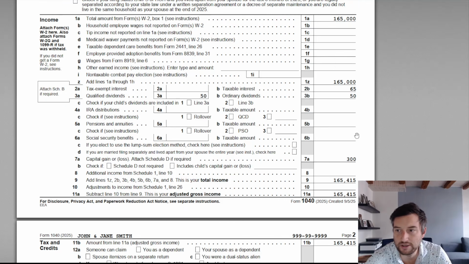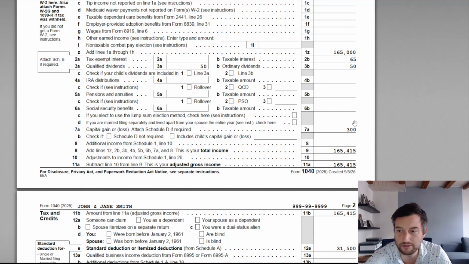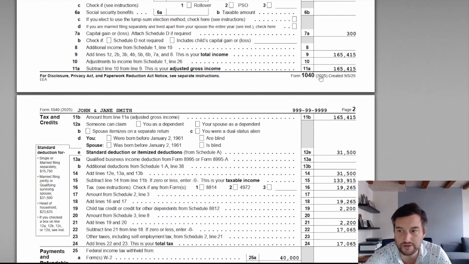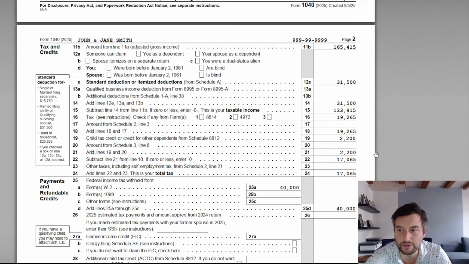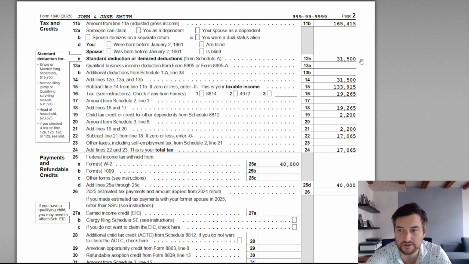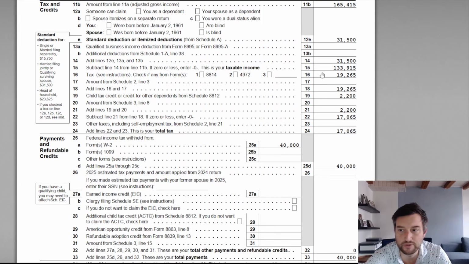So we can see here in the income section, we have $165,000 of wages. It's got some investment income, a little capital gains. So their total AGI for the year is $165,415. All right. Now, if we look at the tax computation really quick, we can see that they've got the standard deduction of $31,500. So their taxable income is $133,915, and then the amount of tax that's being calculated on that taxable income is $19,265. Now that figure is important because when doing the 8812, you need to look at the credit limit worksheet, which we will cover as well.